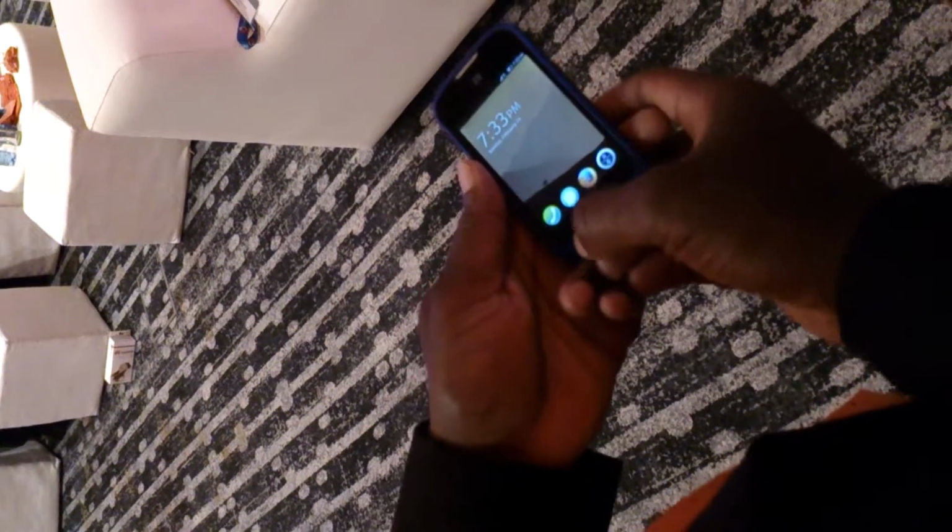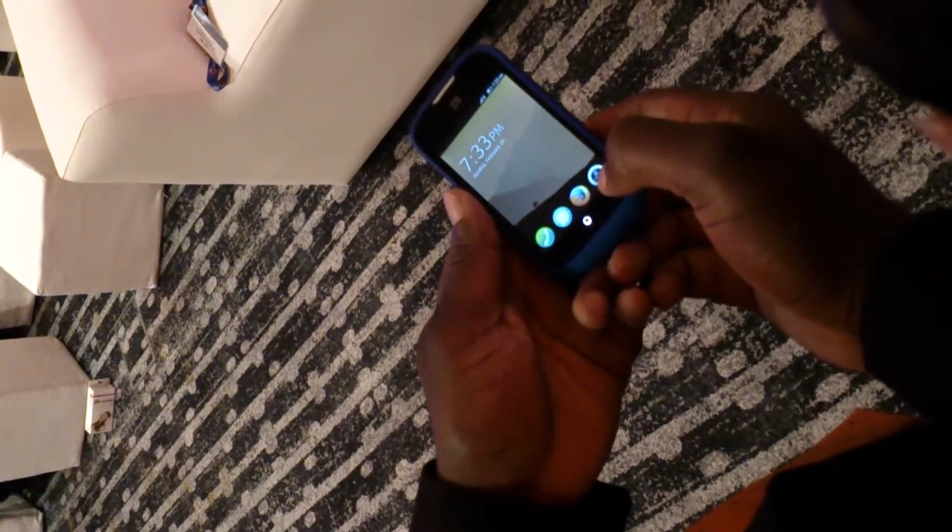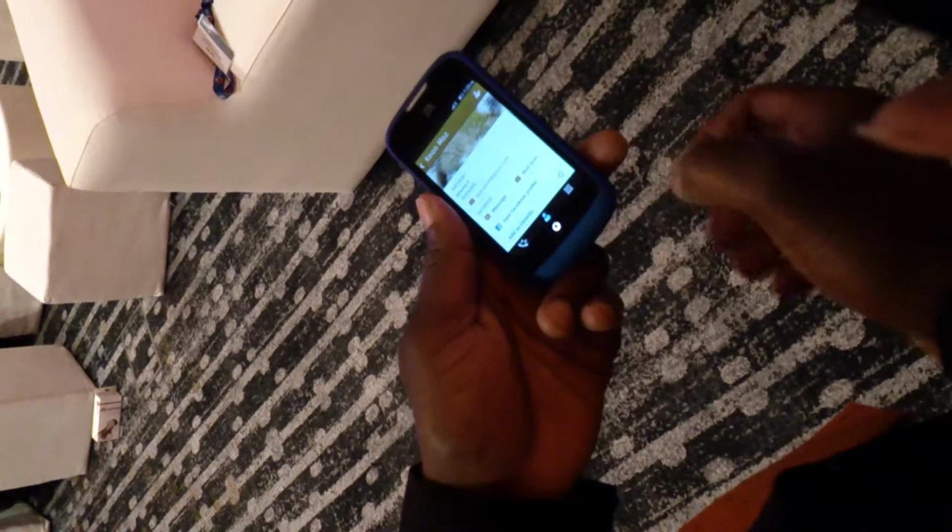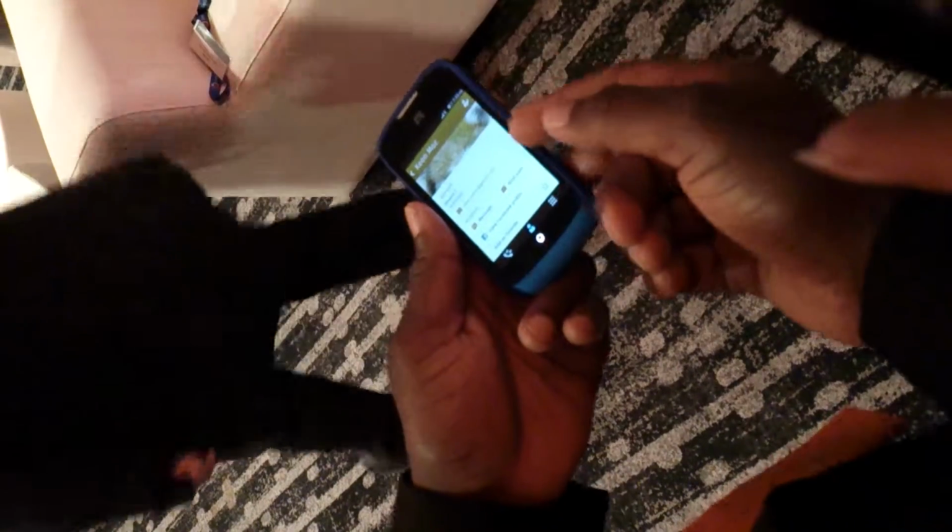So, we've got the home screen here. Basically, I have the ability to select different applications that I want immediate access to here on the home screen. We've got the dialer application. In this case, I was looking at one of my contacts earlier.